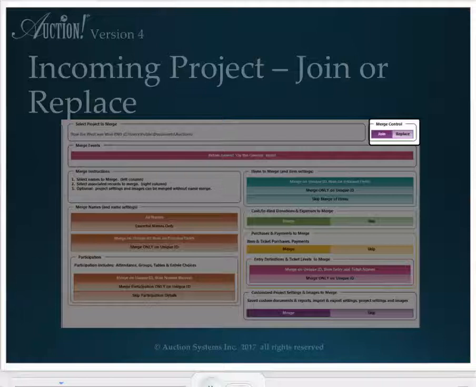Join is the most common choice. If a record with the same unique ID is in both the starting and the incoming project, with Join in the merge, Auction will look to see what record was saved most recently, and the merge data will have that information, unless some field was blank in the most recent save, and then it will fill in the blanks with the data in the older save.